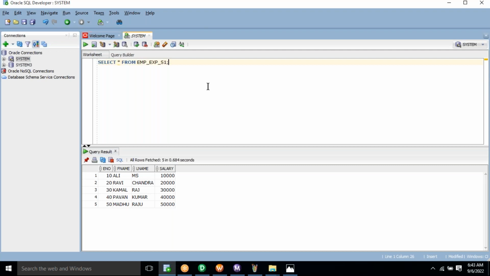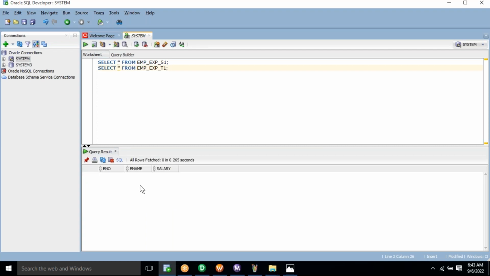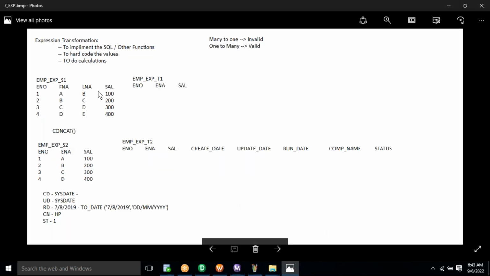Then you have to create a target table with the name EMP. This table should have 3 columns: employee number, employee name, salary. Like that, we should have 3 columns only. Now we have to extract the data from the source table, transform it and load it into the target table. While loading the data from source to target table, if you see name in the source, we have 2 columns.